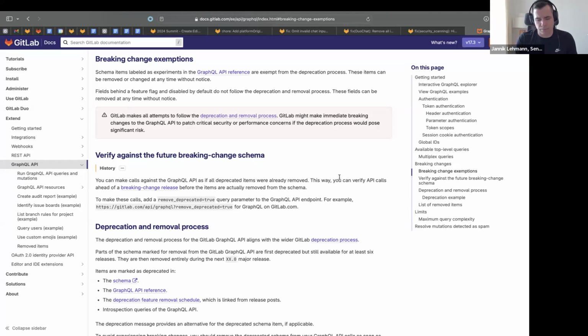This is for folks developing extensions or contributing to extensions. They need to be aware that if they're making those breaking changes, even though it's not part of the deprecation policy and the breaking change policy for GitLab by default, they still need to be mindful that they're not using an experimental query and then making a breaking change to that experimental query in a later version.